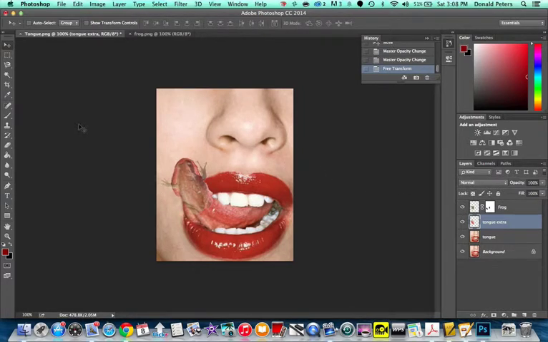And I'm going to start using my eraser. Just erase little bits of the tongue that I don't need. Okay, I don't really need to do that. Never mind, don't do that. I'm going to show you how to do something else.